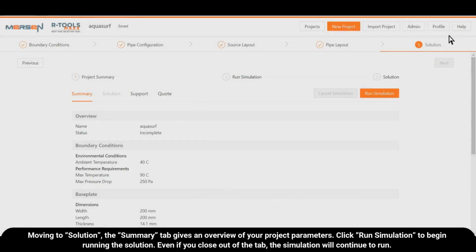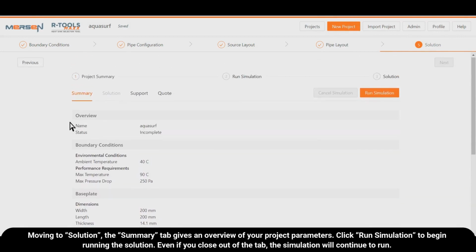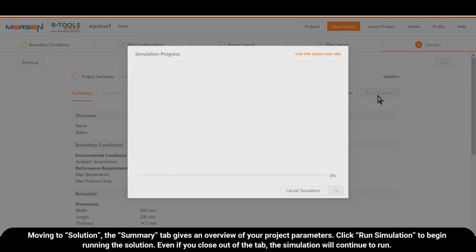Moving to the Solution page, the Summary tab gives an overview of your project parameters. If the parameters look good, click Run Simulation to begin running the solution. Even if you close out of the tab, the simulation will continue to run.